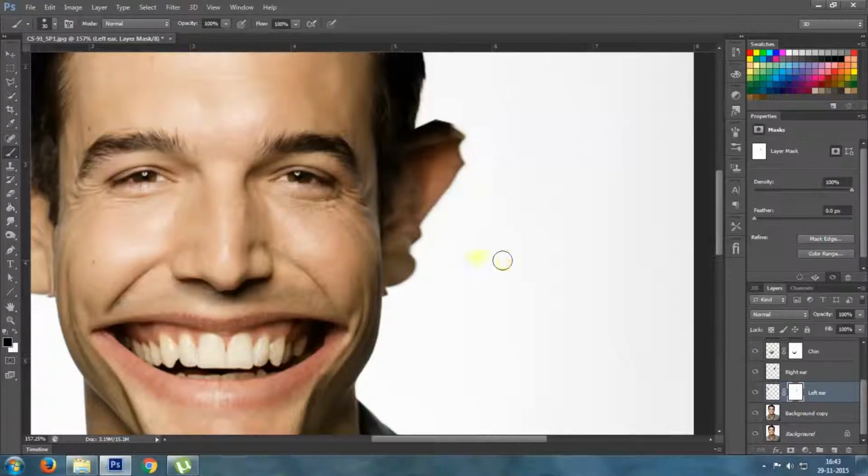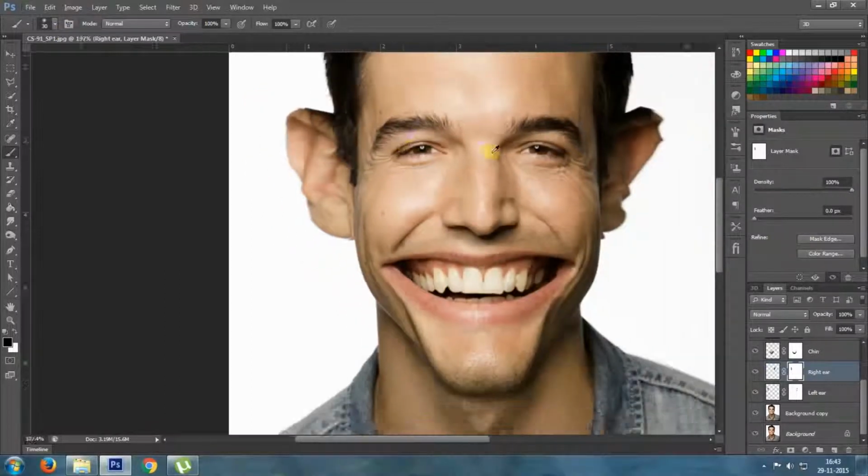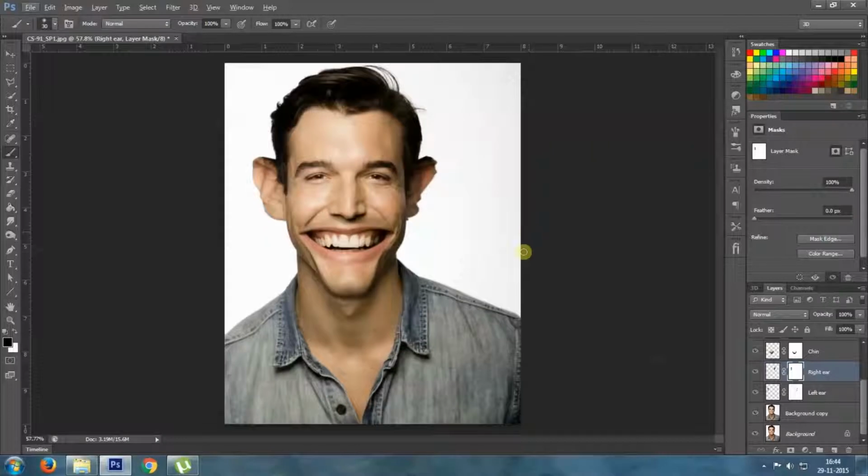That's it. Okay, that's cool. Here there are some excess edges which I need to mask. Okay, that's fine for me. You can see the face and its structure right now.